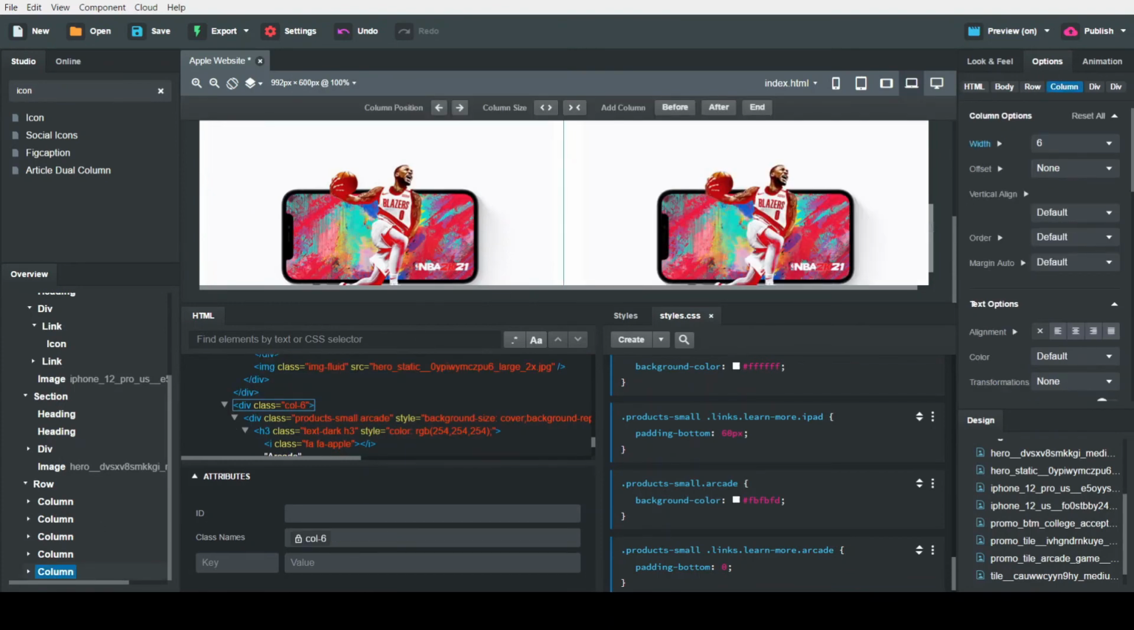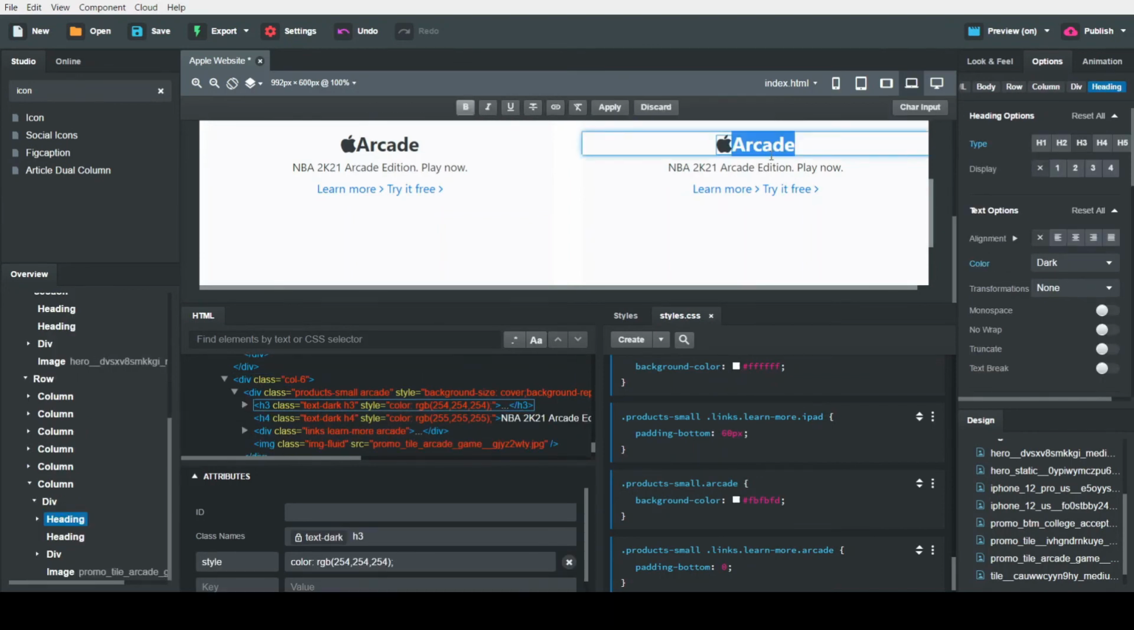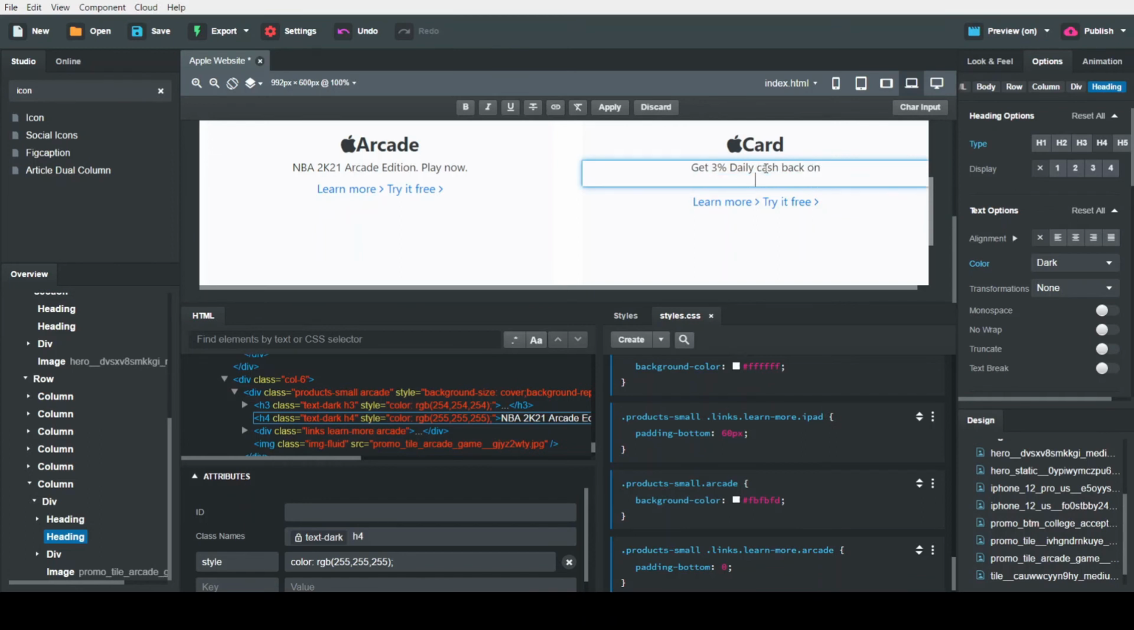Duplicate the column again. Change the name. If you want to add more lines in the same heading, you need to press Shift plus Enter. Once you press Shift and Enter, you go to the next line.